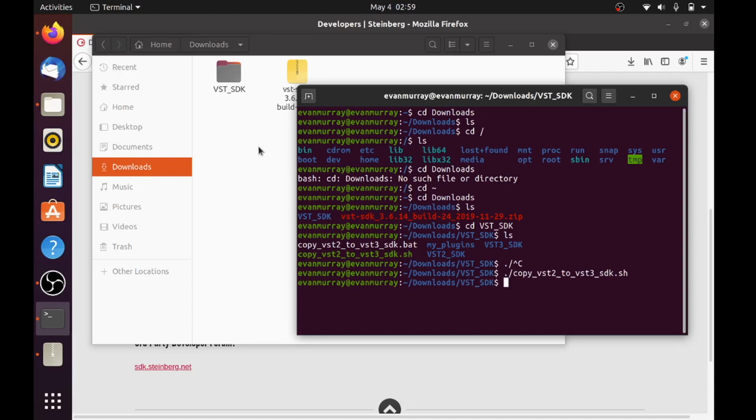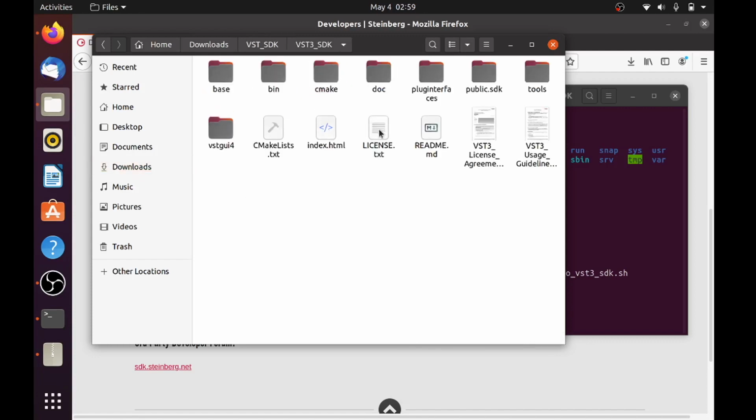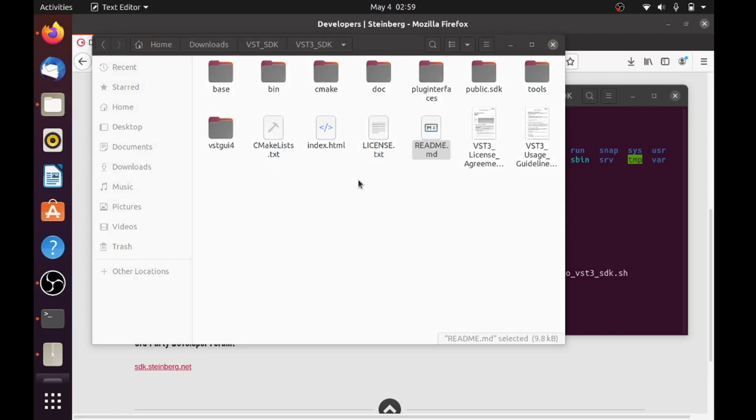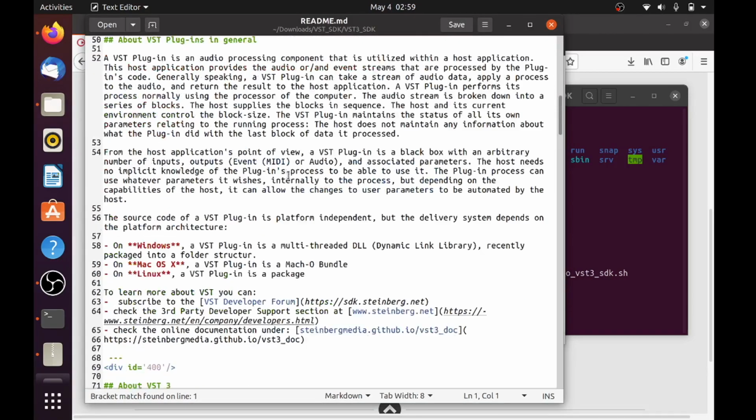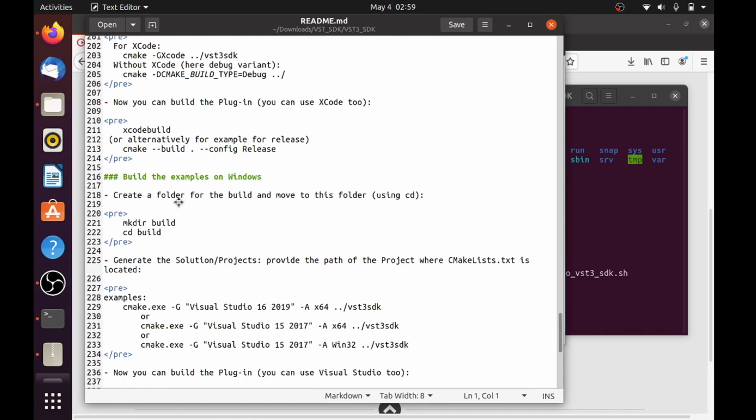All right, so now we're going to go inside that folder, VST3, go back to the README, and pretty much it's just going to say download CMake, so we've got to do that, or it will say try and run CMake.